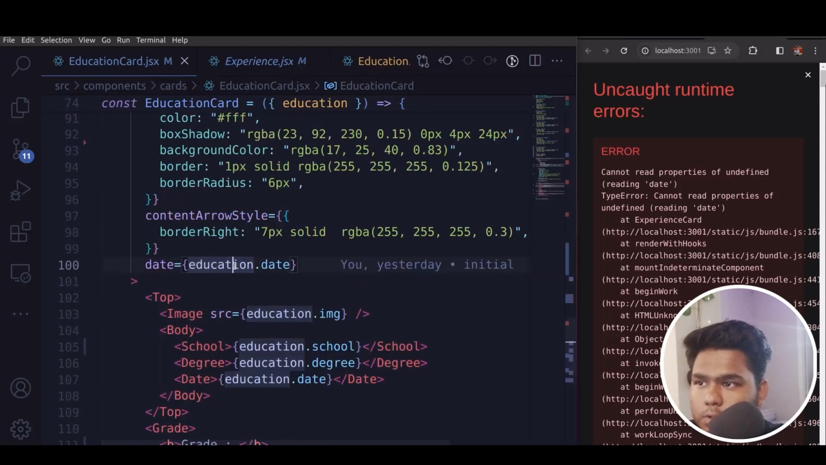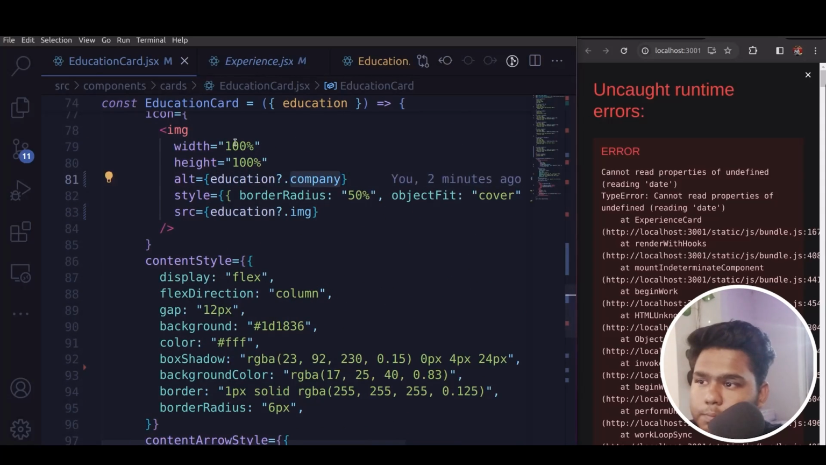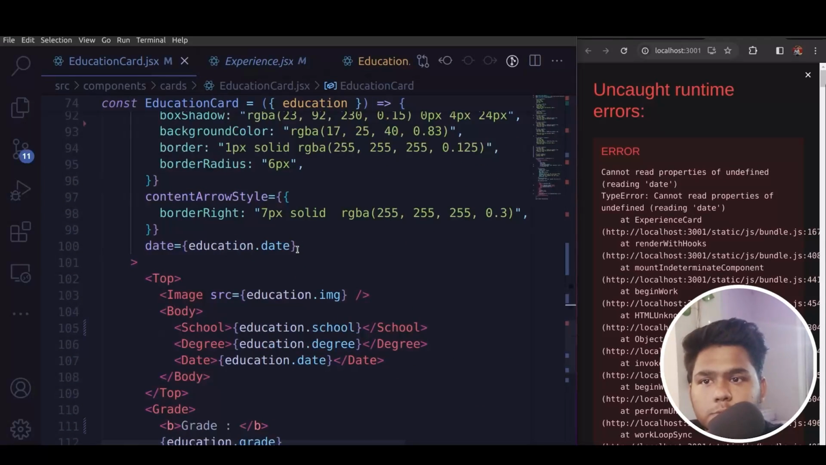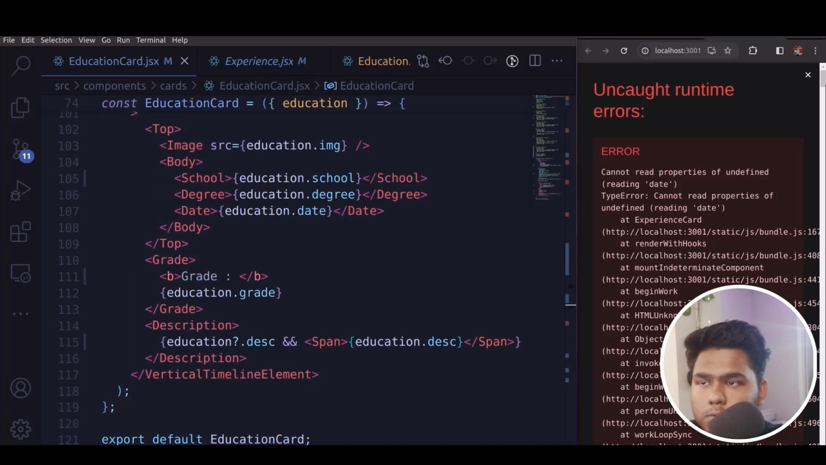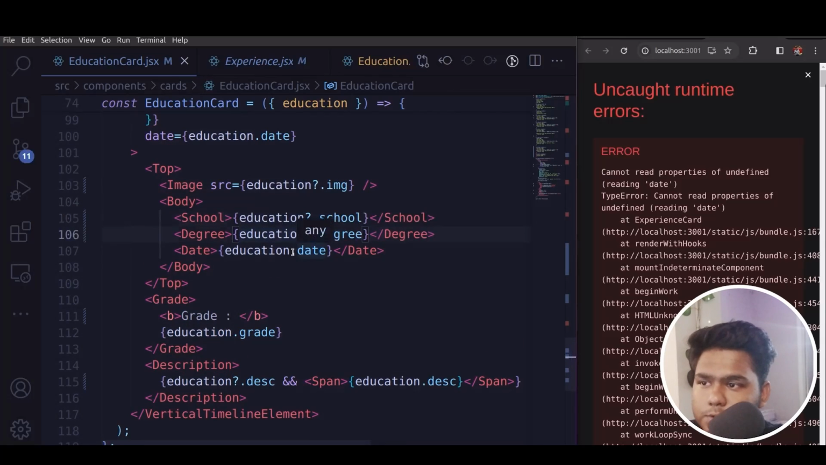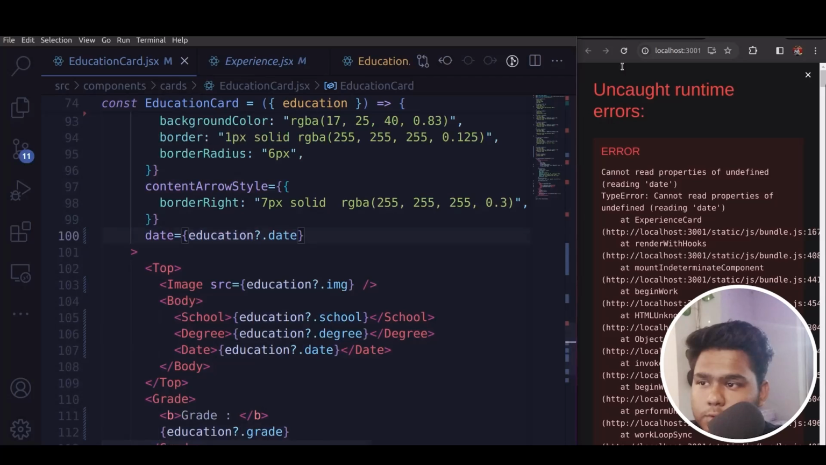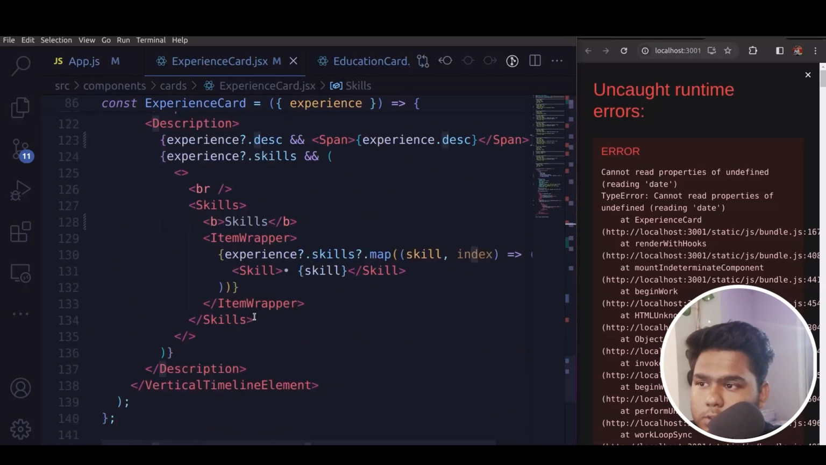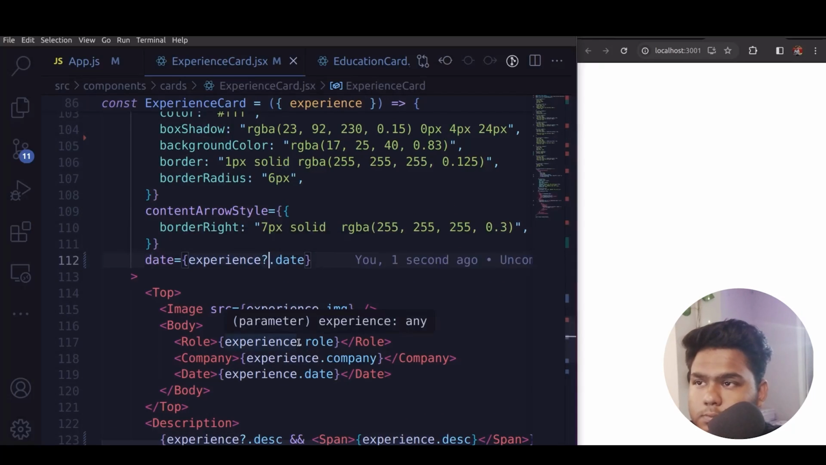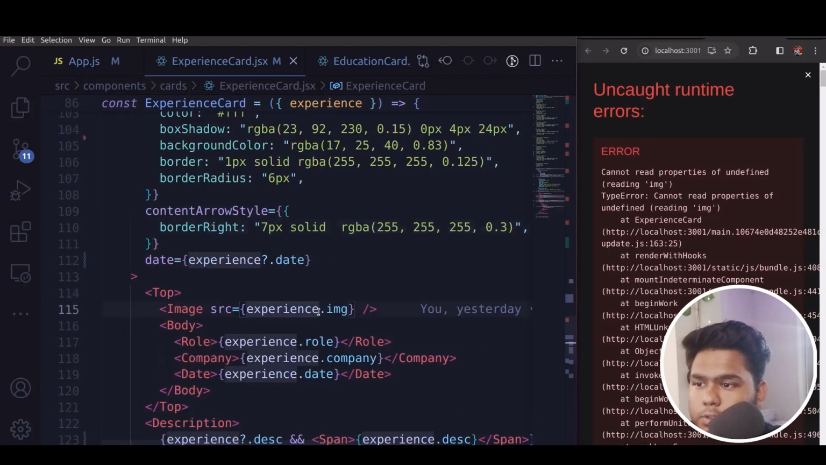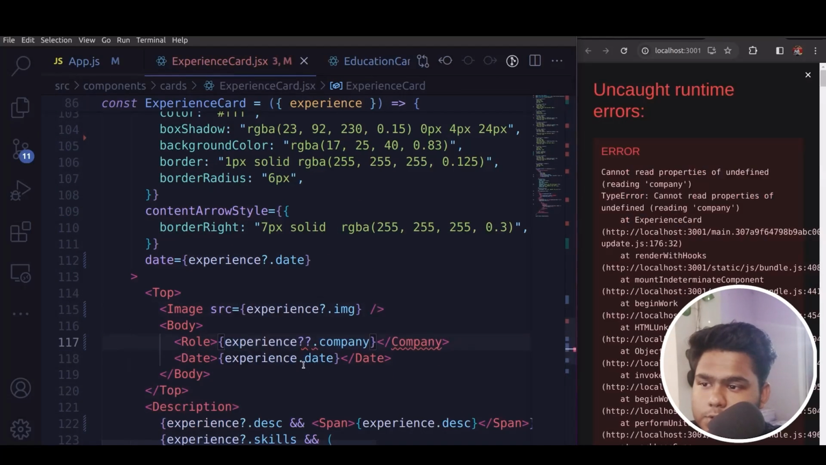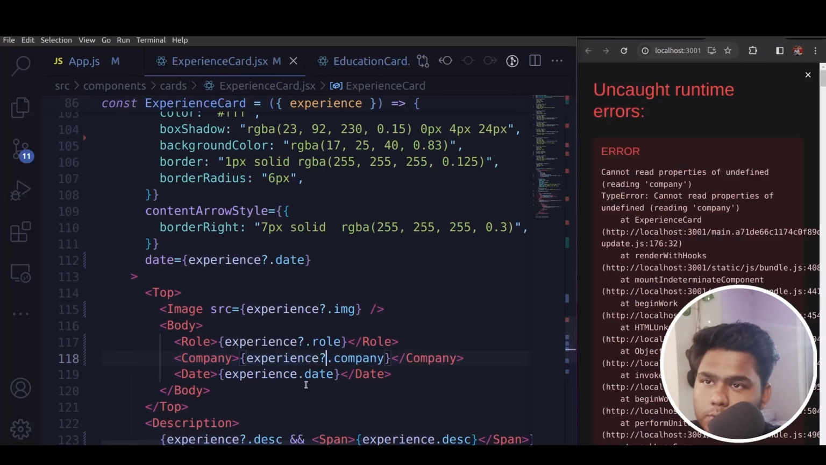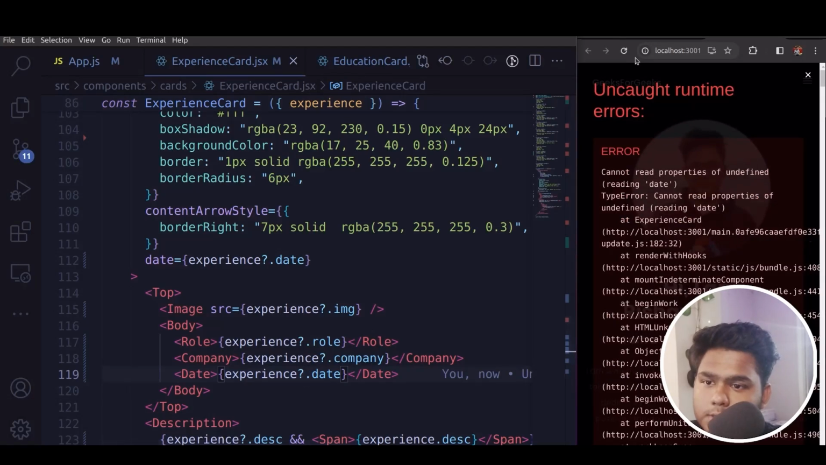I have added education.school in alt. Education.date is also there. Some issue is with the date, I guess. Let us see. I have added a question mark in all of them, so if any of the values is null, then it won't cause any errors, but still it is showing errors. Let us check why it is giving the error. In the experience card, all the things are perfect. I am also adding question marks for each of the things in the experience card too, so that there is more error handling.